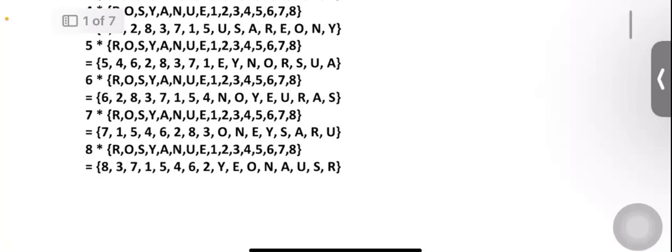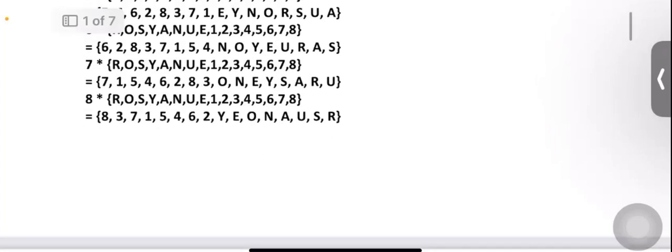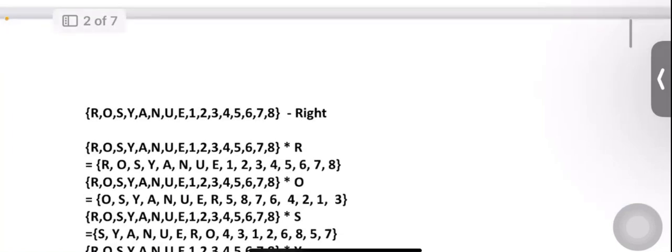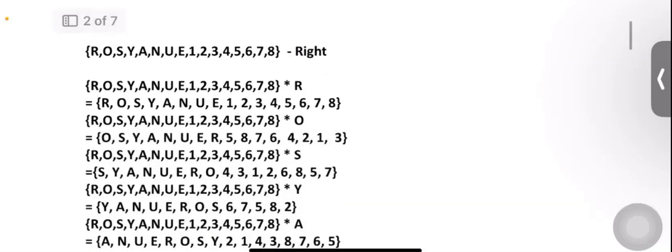5 star element is equal to 5 4 6 2 8 3 7, EYNORSUA. 6 star element is equal to 6 2 8 3 7 1 5 4 9, OYEURAS. 7 star is equal to 7 1 5 4 6 2 8 3 0, NEYSARU. 8 star element is equal to 8 3 7 1 5 4 6, YEONAUSR. So for our right, as you can see here, we will multiply it to the right.